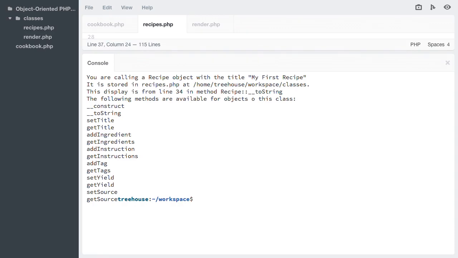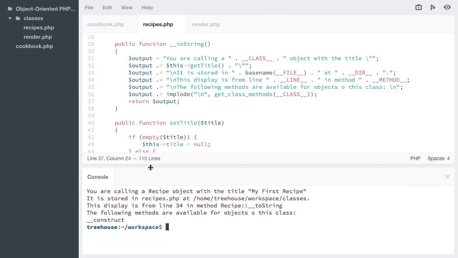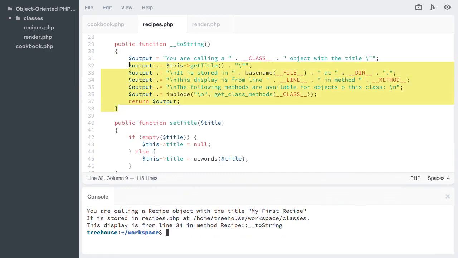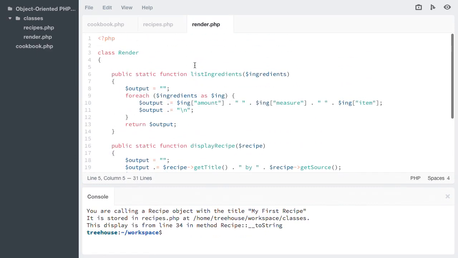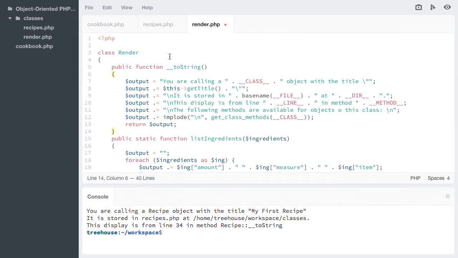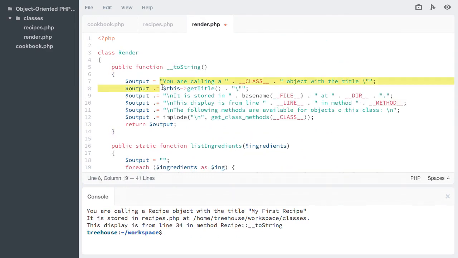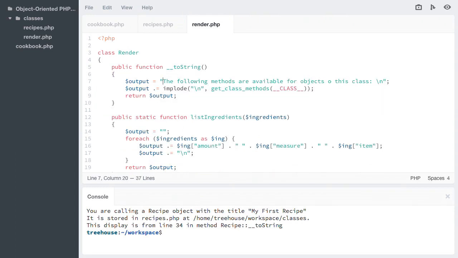Let's add this toString method to our render class as well. Then we'll be able to show the methods that are available. Let's copy this, and we'll go into render. We only want to say what methods are available. But let's change this so it tells us which type of object we're using.